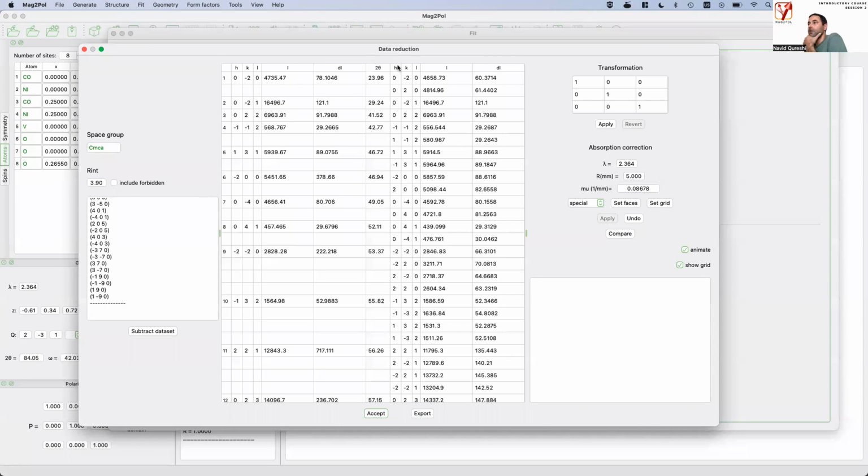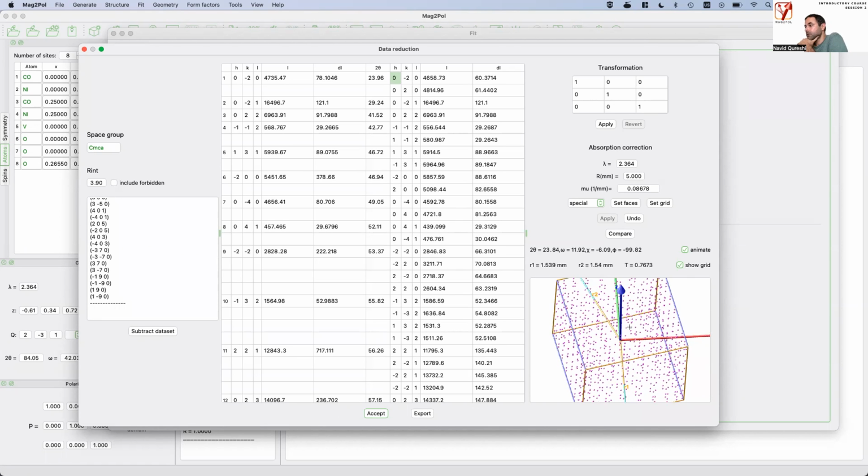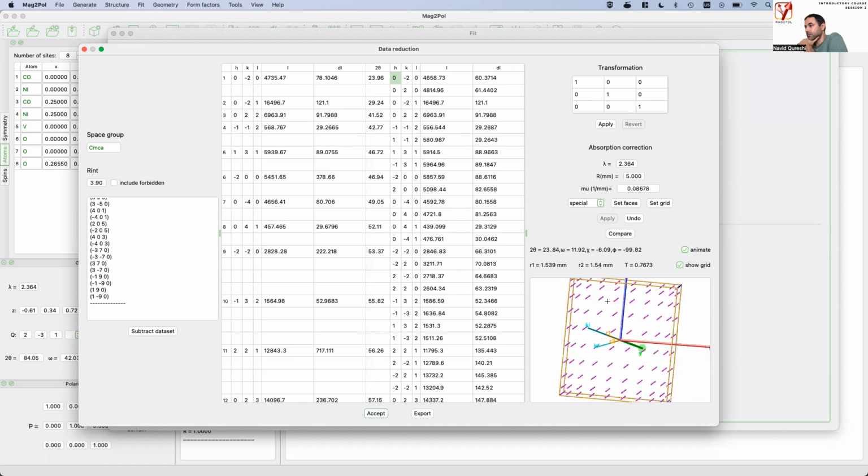So what else? You can click the HKL indices here to see the crystal in diffraction position. It will give you the beam path of the neutrons when going into the crystal and coming out, and it will give you the transmission factor for every reflection. And you can also see the distribution of integration points.